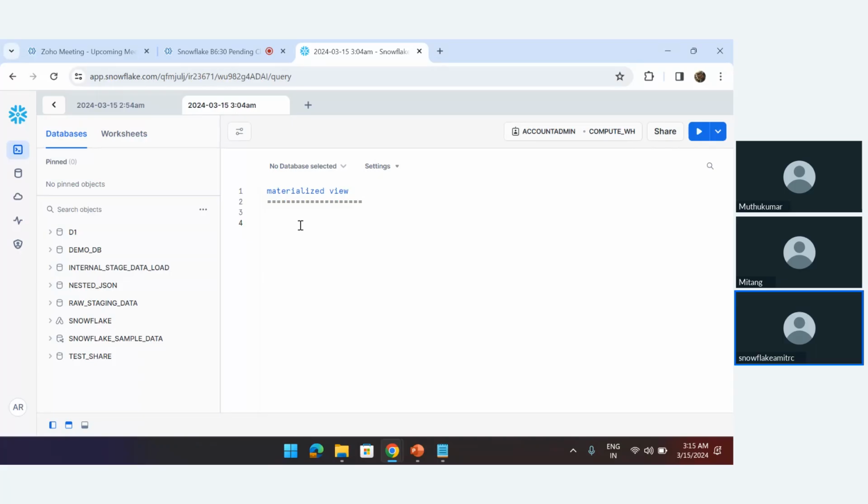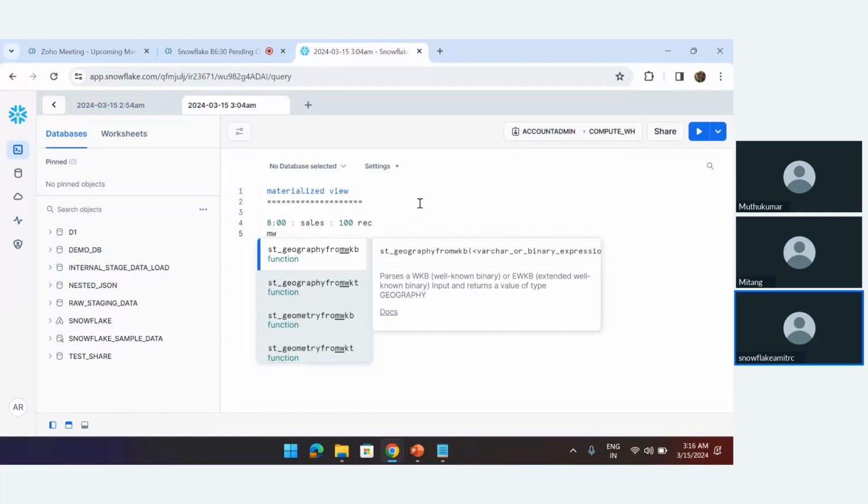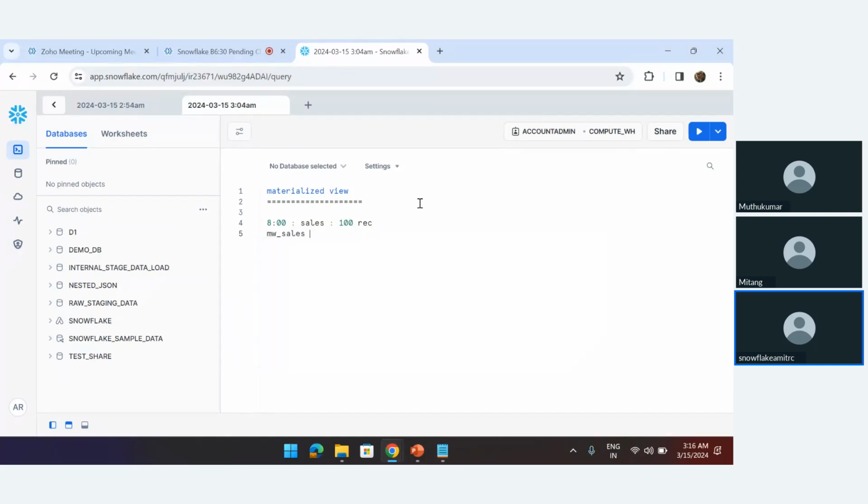For example, as I told you, materialized view stores records. Let's say at 8 o'clock, I had a sales table and there I had 100 records. At the same time, at 8 o'clock only, I created a materialized view, let's say MV_sales. This is the materialized view I created here. And whenever I created this materialized view, I wrote the query like select star from sales.